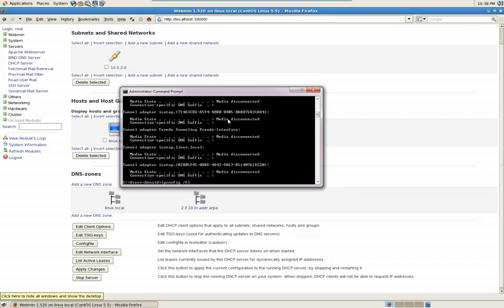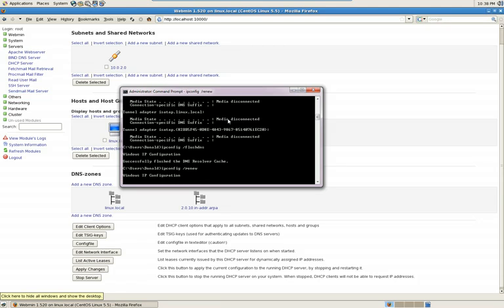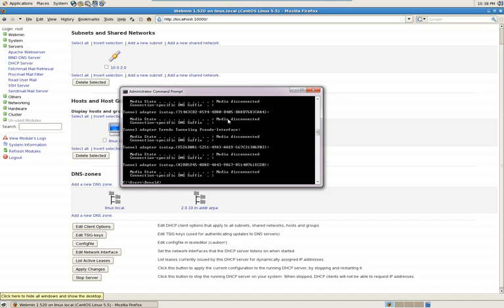And then we will flush the old DNS. And then we will renew the DNS. And hopefully, renew the IP address, and hopefully we'll pick up an IP address off this new environment we created called Linux.local.